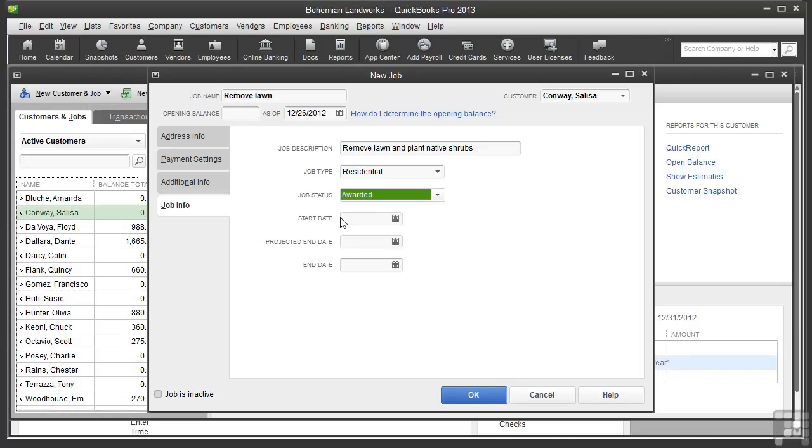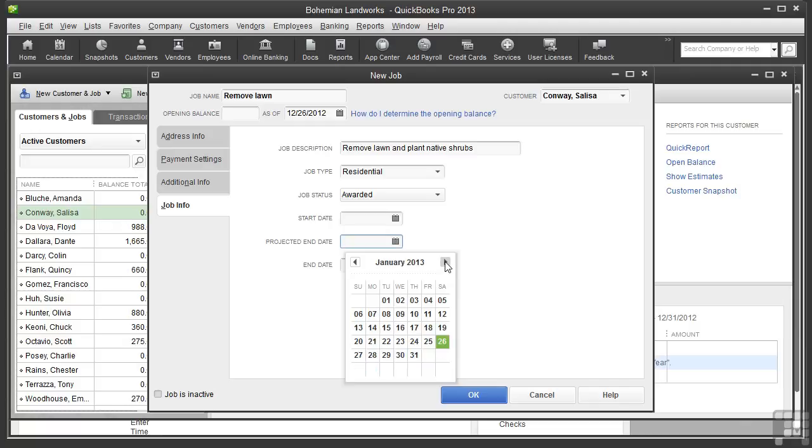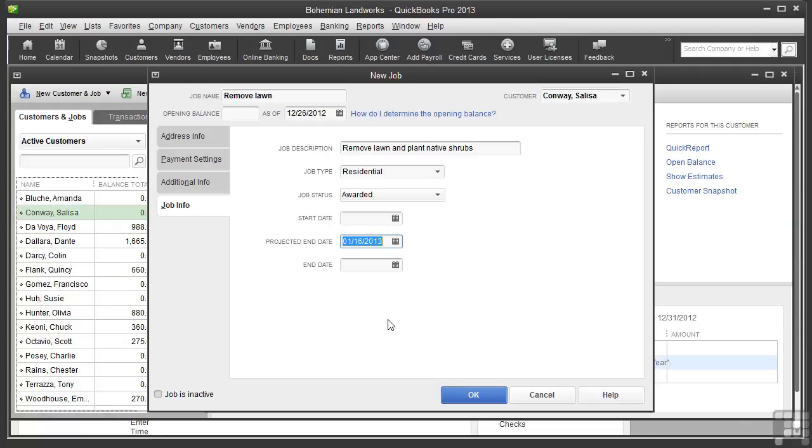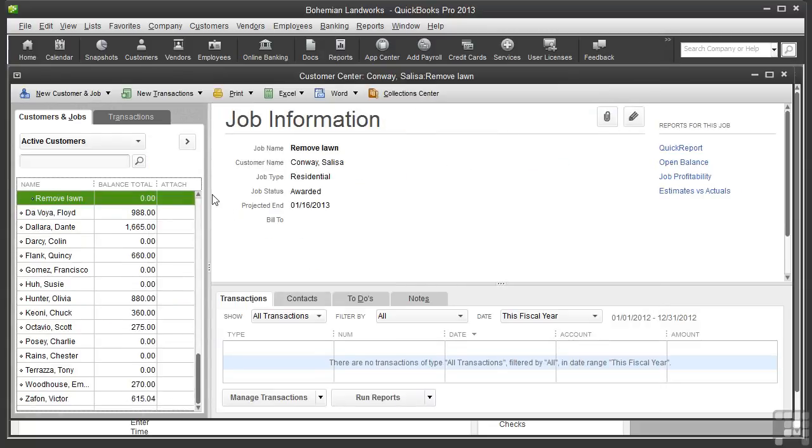In this field, Start Date, you would enter the date that you actually start the job. In this case, the job hasn't started, so I'll leave it blank. But we do have a projected end date. So I'll click the little calendar and choose the projected end date, and this end date is the date that you actually complete the job. Keeping track of the dates helps you monitor how long a job takes and can help you better estimate future jobs. So I'll click OK to save this job.